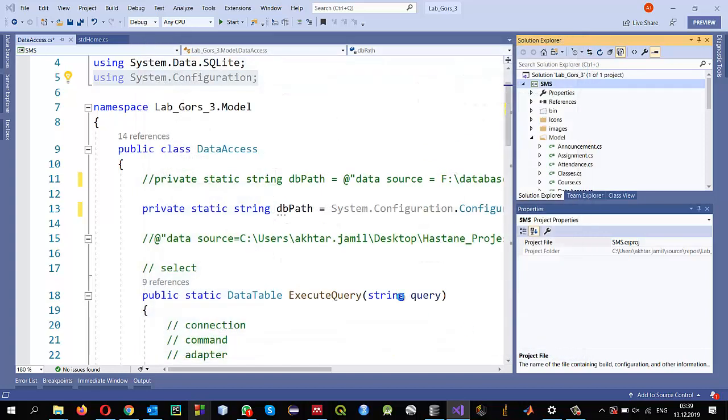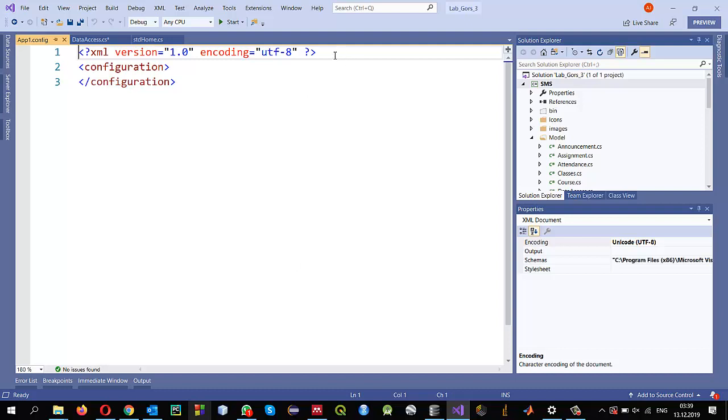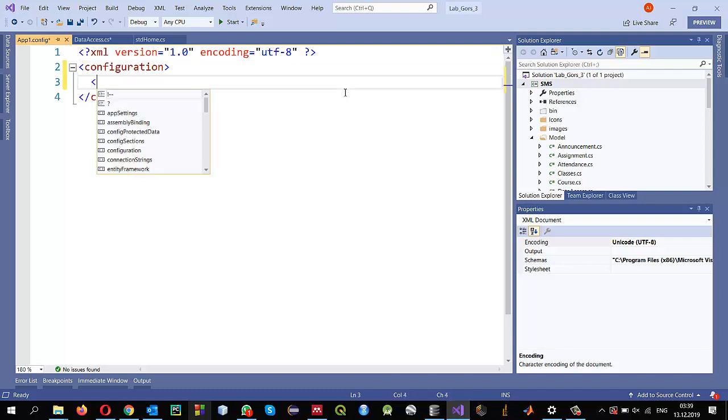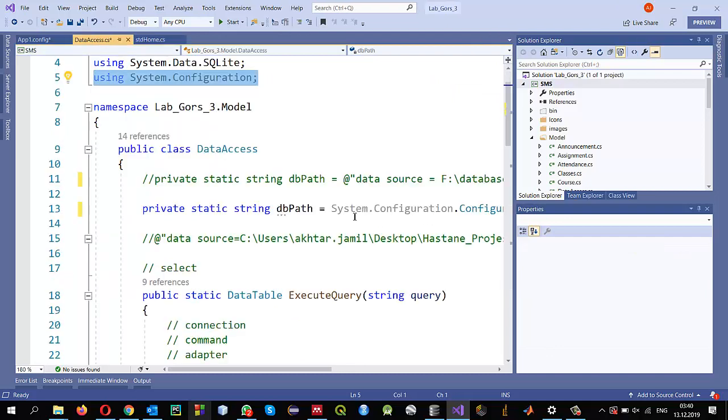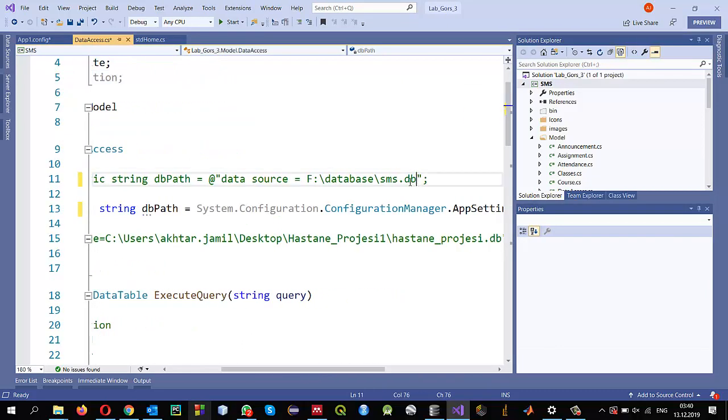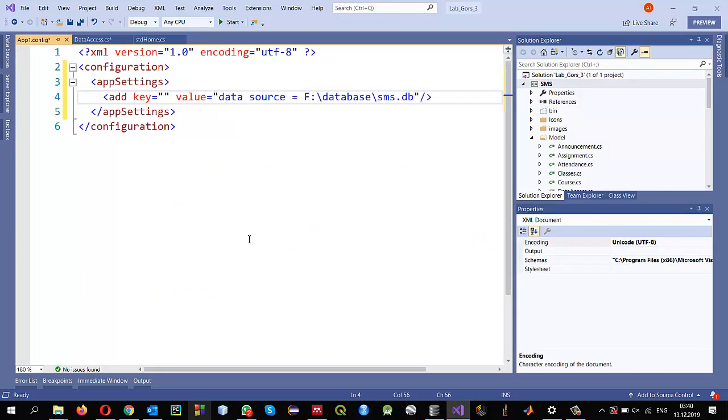I just create it and keep the name as it is. This is what the configuration file looks like. It is basically an XML file which consists of a configuration tag, and inside this configuration tag we use the app setting. We are going to add a new app setting with a key and a value. The key is basically the index that we are going to use, and the value is the value that we want to save. For example, here I want to keep the path of my database, so I just copy it and put it in the value of the app setting.